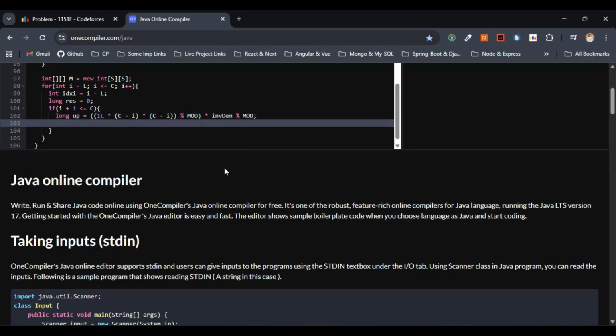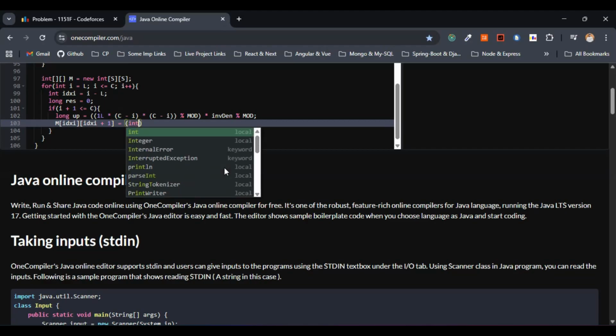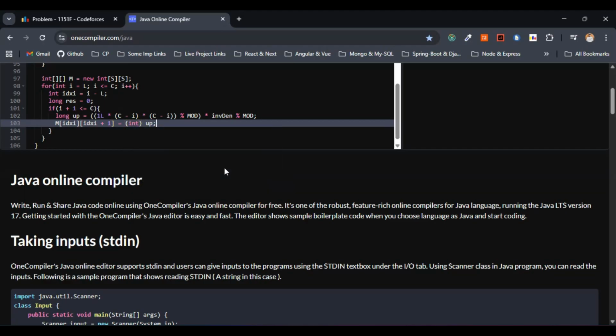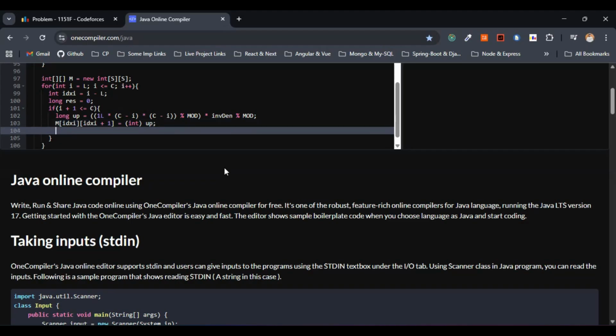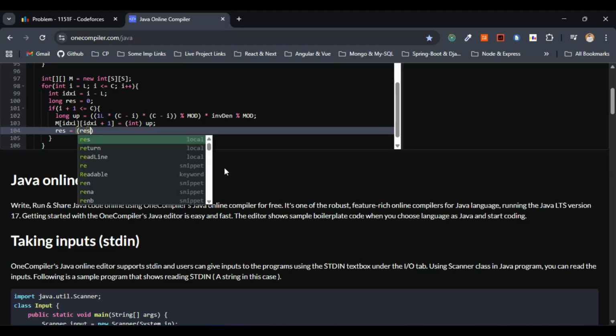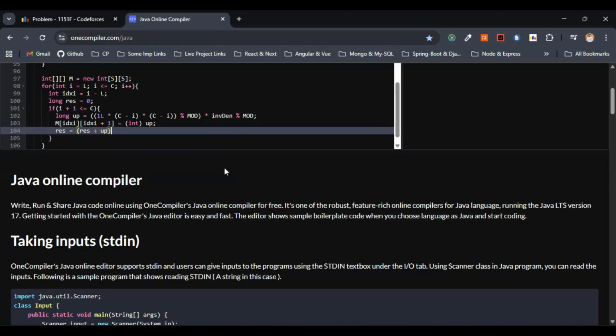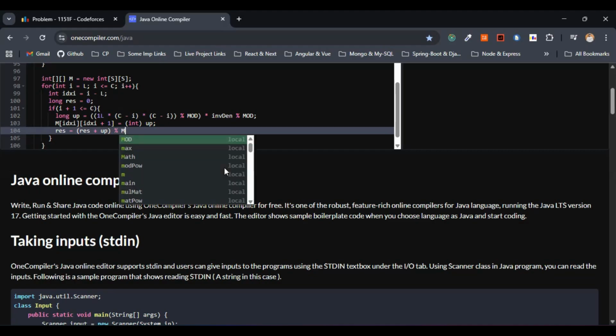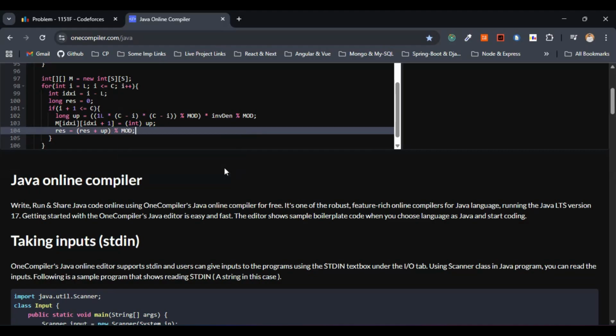So now let's go with the transition to I plus 1. In the sense, I'll just go with M of index I, this one again index I plus 1 equals, so I'll just go with int of up. So this is fine. This is the transition to I plus 1. Finally we have to accumulate. So this one will be result equals result plus up. So this is fine, modulo mod.